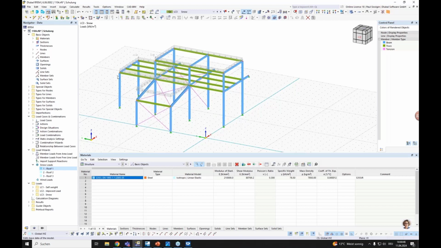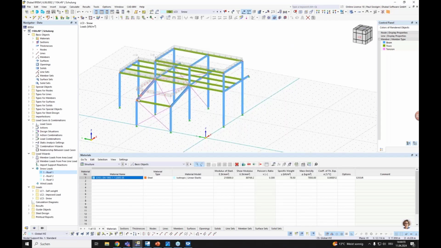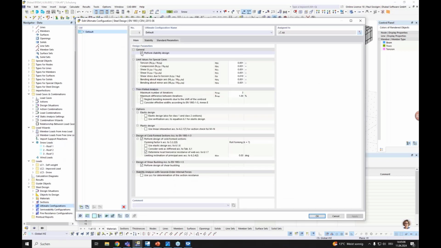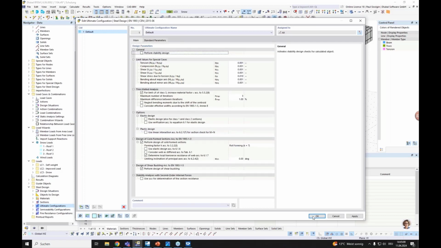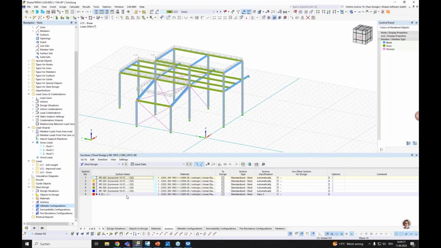First of all, we need to activate our steel design add-on. Okay, and now we only want to look at the cross section design. So for this, we go into the steel folder, to the ultimate configuration, and say we don't want to perform stability design. Say okay, and afterwards you can find in this table the steel design tab. You can open this and you can see every input data you need for the steel design.